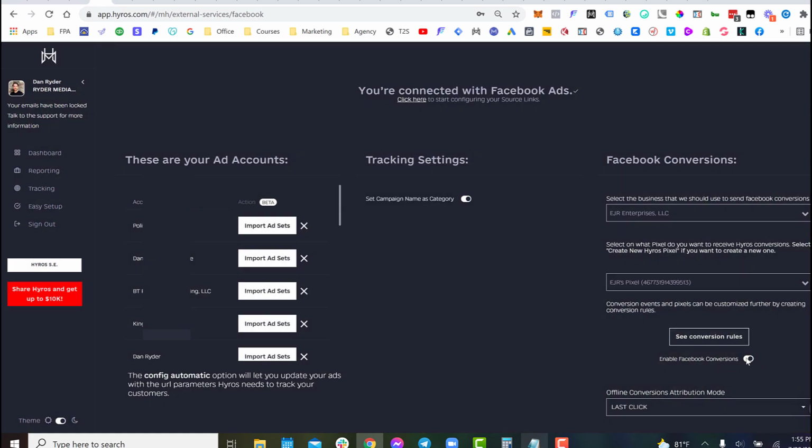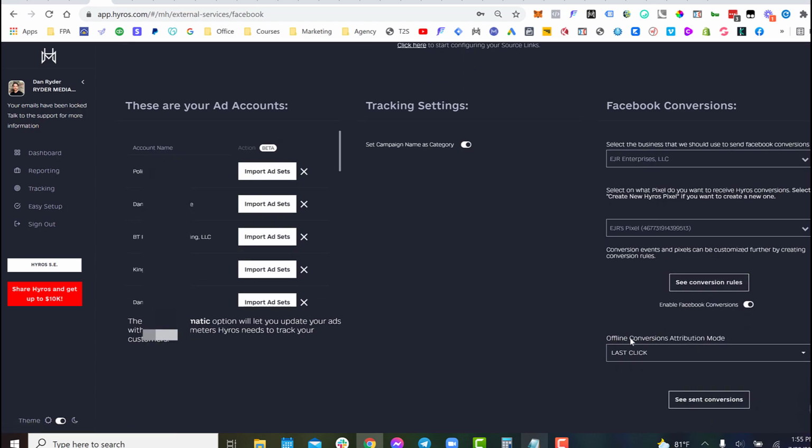Okay, so once you make sure this is toggled on, the very next thing we're going to do is ignore this offline conversions attribution mode for now. It defaults to last click. We'll talk about that in another video. For now, we're going to go to See Conversion Rules.